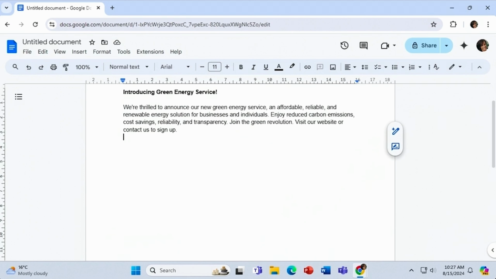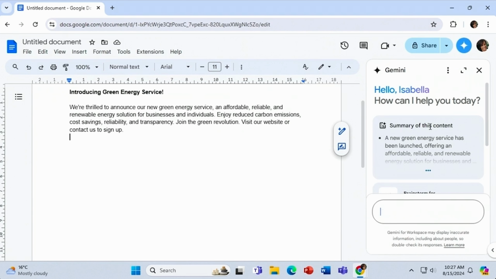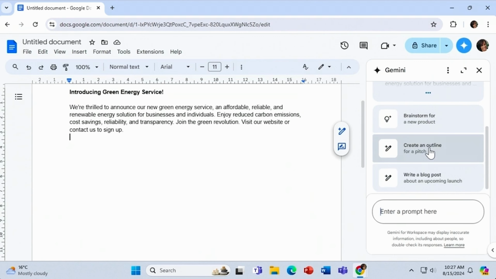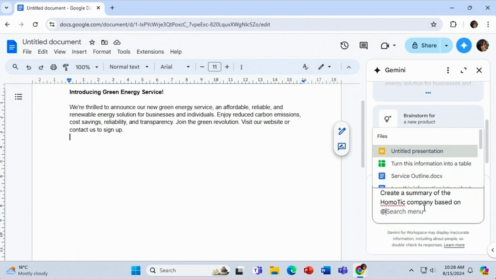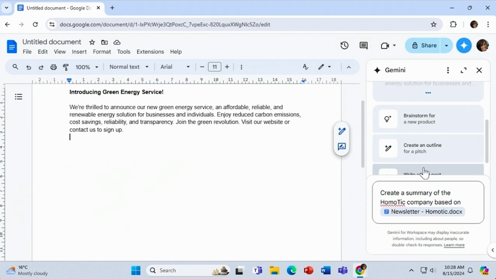Another way to use AI in Google Docs is by clicking the Ask Gemini button at the top right. In the pane are a few suggested prompts, such as brainstorming or creating an outline. You can use Gemini to create a draft the same way as the Help Me Write tool. But we can also use Gemini to reference other Drive files or emails. Click inside the prompt field at the bottom, and I'll type in a prompt. To then reference a Drive file, insert the @ symbol to open the search menu. You can then start typing the file name and select it from the menu above. Then press Enter to submit the prompt.